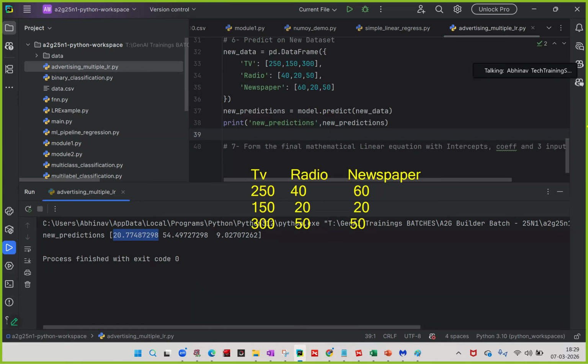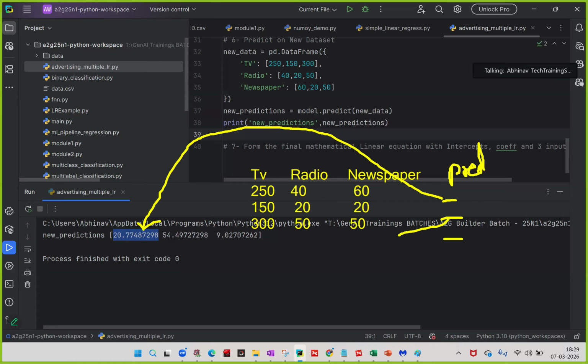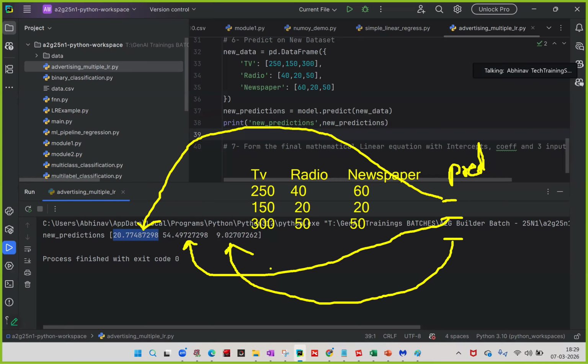We have given the data and we have asked to predict the sales for these data, right? So we will have three predictions, three blanks. The first prediction came out as 20.77. The second prediction came out as 54.49. And the third prediction came out as 9.02. So this is how the prediction is happening. For new data also, we have provided more than one sample, and we are predicting this new data in one shot, all together.